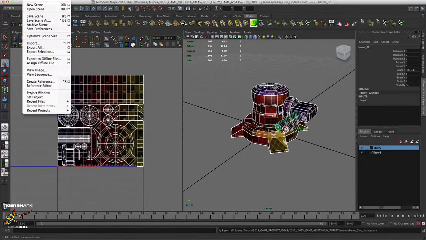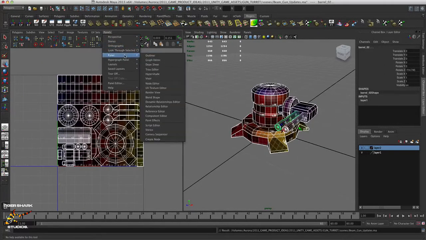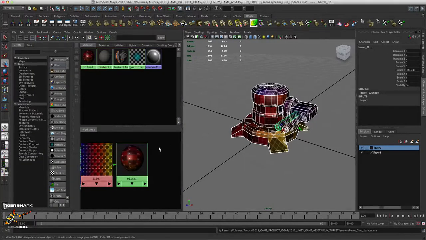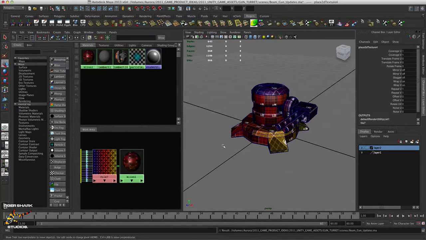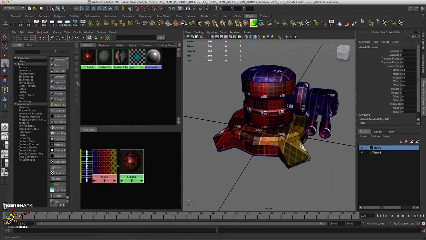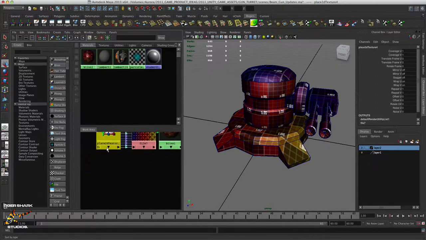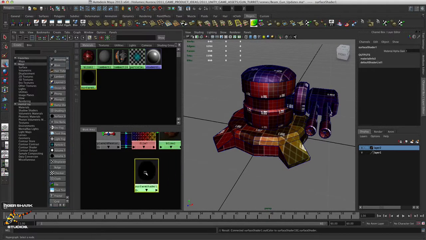Now I'm going to go back to panels, hypershade. Now we're going to create the shader tree that we need to create our ambient occlusion. To create an ambient occlusion, what I usually start off with is a surface shader. Let's just put that up there. Surface shader, there it is.